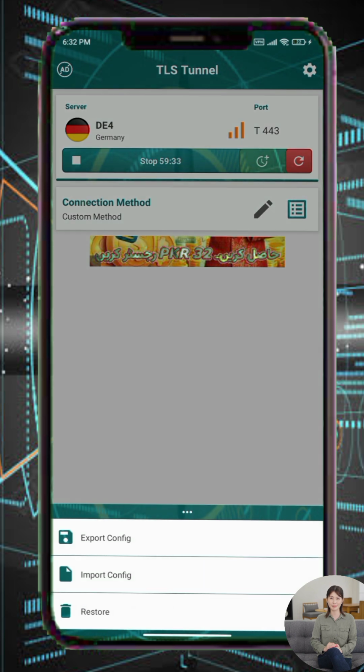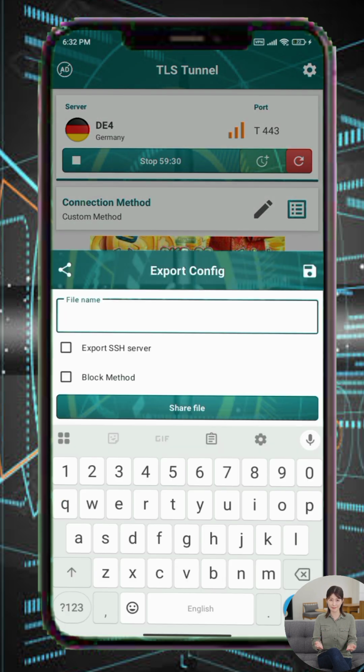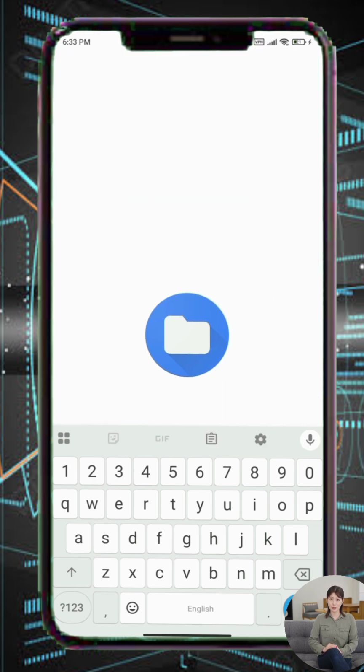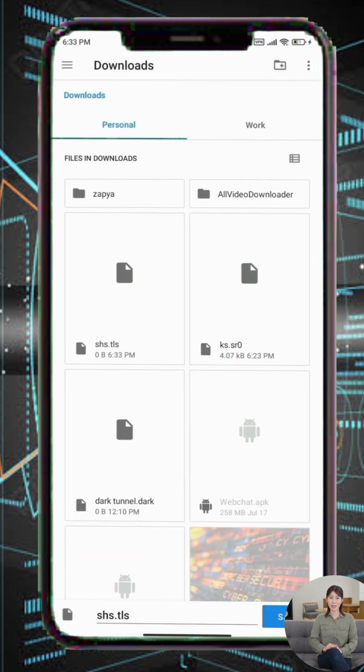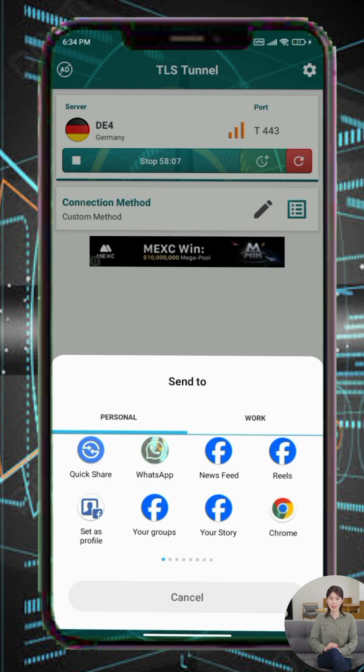Step 5. If you want to save your working settings as a file, tap on the three dots menu and select Export. Enter a name for your configuration file and choose the folder where you want to save it. You can also turn on the lock option to protect the file with extra security. Tap Save once you are done.